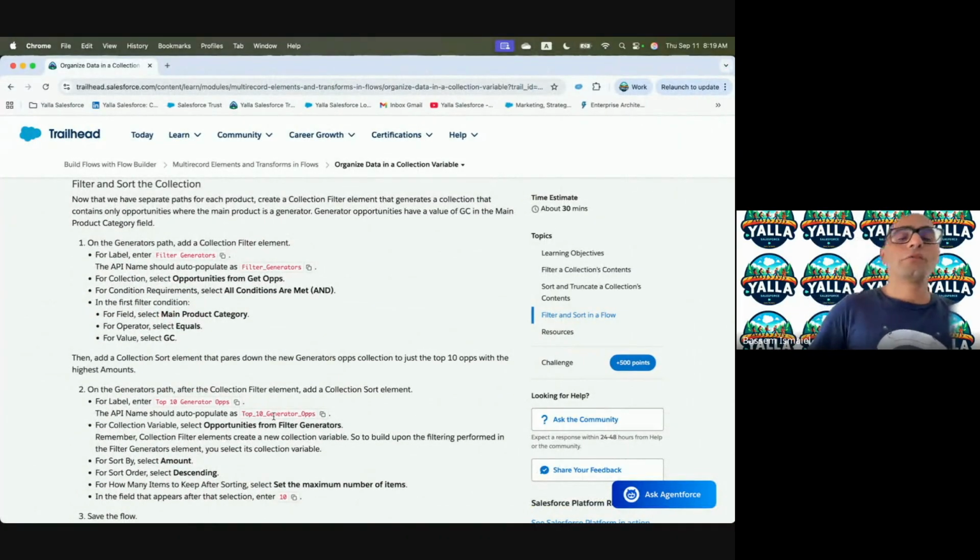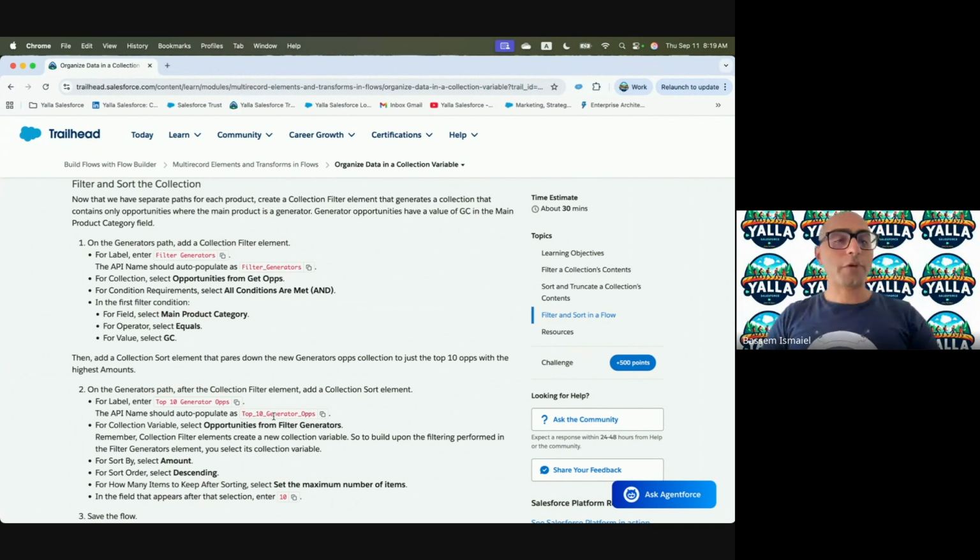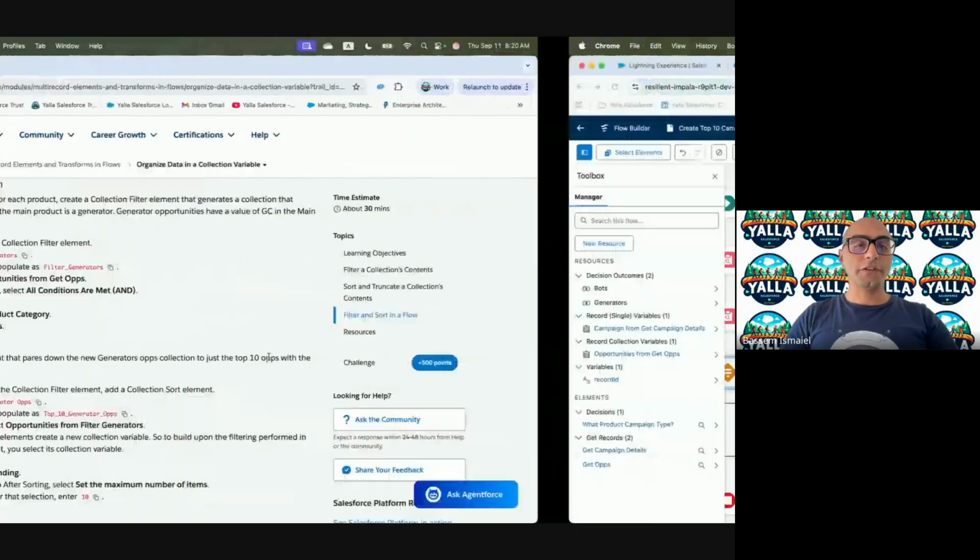Now we have a filter. We have a collection coming from these opportunities. Now we need to filter only the opportunities that belong to that generator. How can we do that? How can we change the content? Actually, we are not changing the original, because the filter, as we just mentioned, keeps the original one but creates a brand new one. And this is how we can use the collection filter.